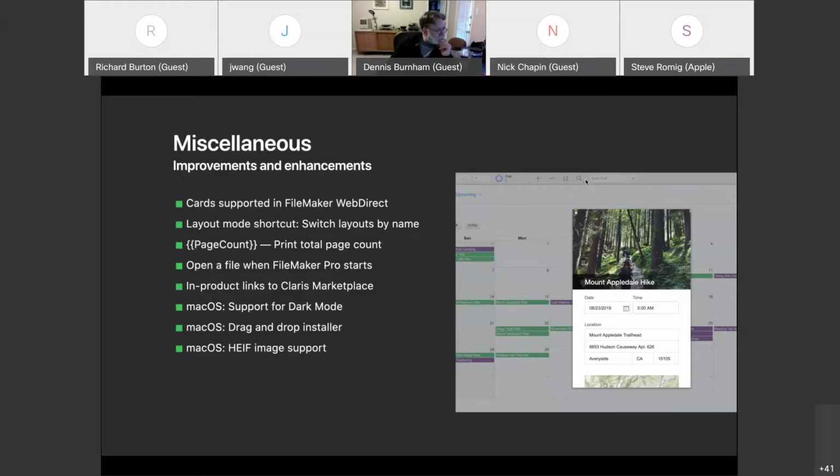All right, so the last three on this list are all macOS only features. The first one is support for dark mode. There is no configuration or toggle within FileMaker Pro itself for this feature. Instead, the UI or the chrome, whatever you want to call it, the program itself will reflect whatever system settings you have set up. So keep in mind, this is not going to affect your layouts at all. Only things like the inspector and the menu bar and things like that.